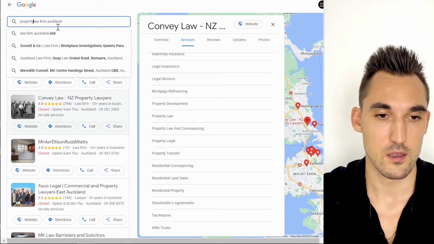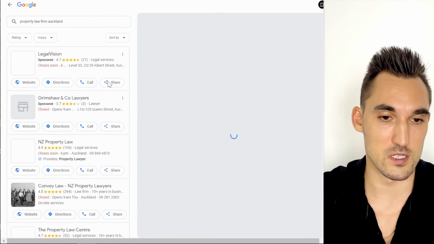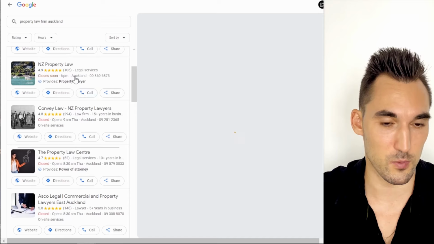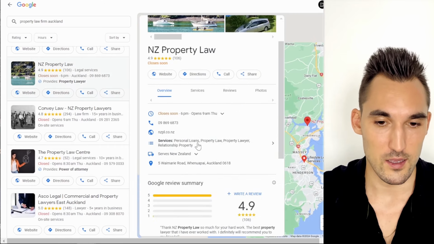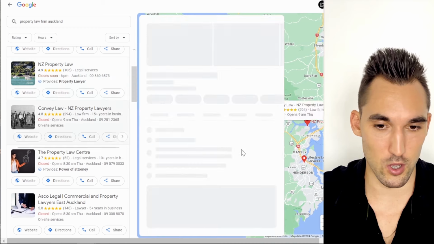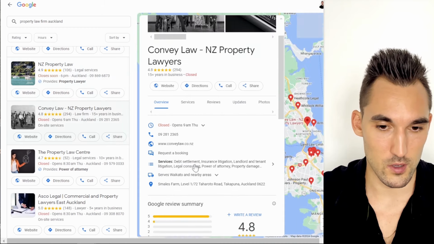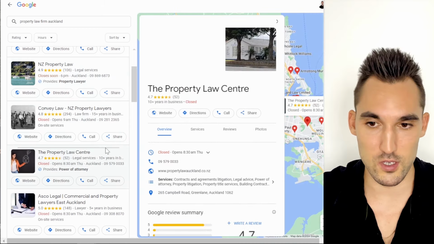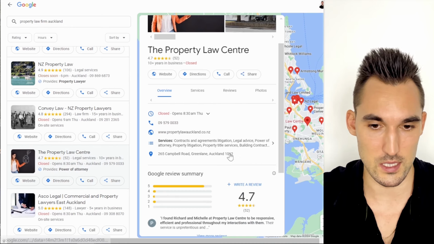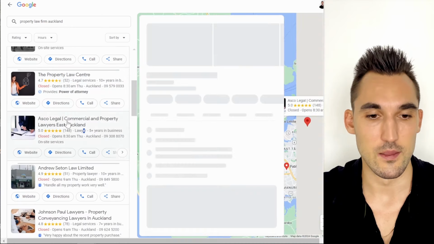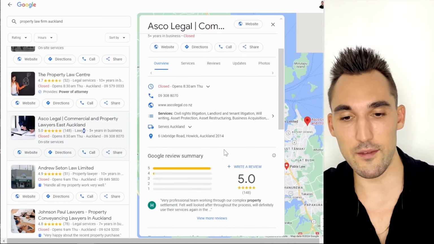So property law firm Auckland, if we do that, you'll probably see that most of the ones that show up that are not sponsored, they're going to have property law somewhere in their profile. You can see here, property law. These guys will have property law because we just clicked on them. The property law center, of course, they're going to have it here, mention of property litigation, etc. So you get the idea. Property lawyers, you want to try and have that in there.